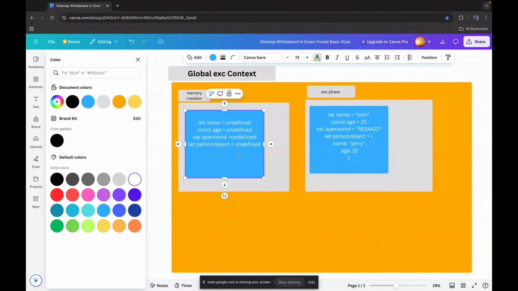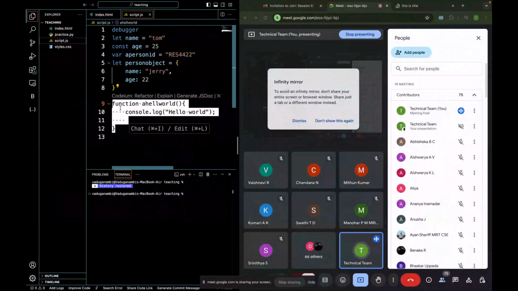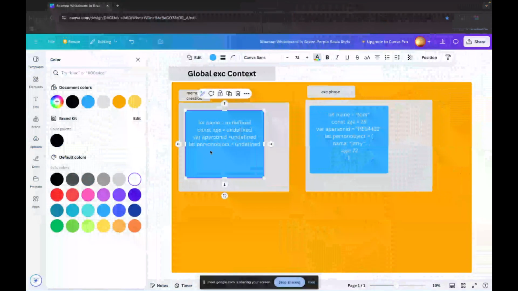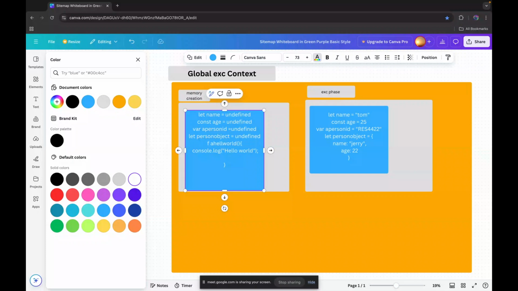What happens with a function is, as soon as you create it, the whole code just goes and sits right here without any disturbance. The whole function, however you put it, is taken. We'll select this. With hello world, the function name will be created, and as we could see here, it will be created and stored here.